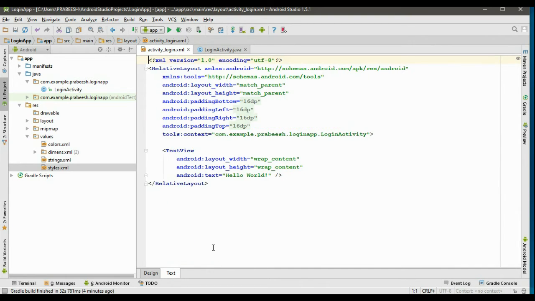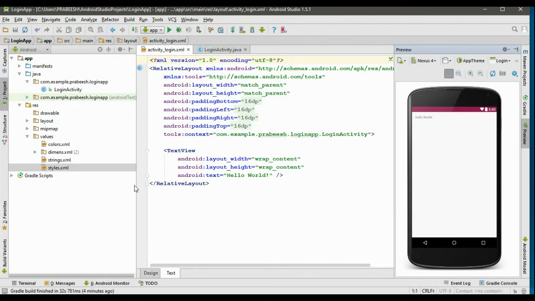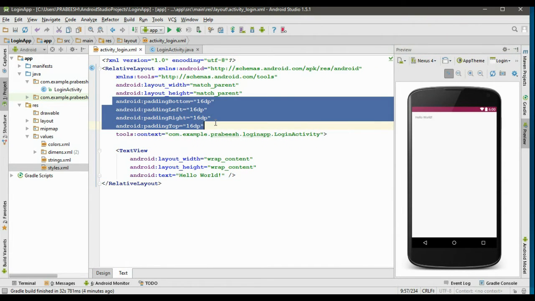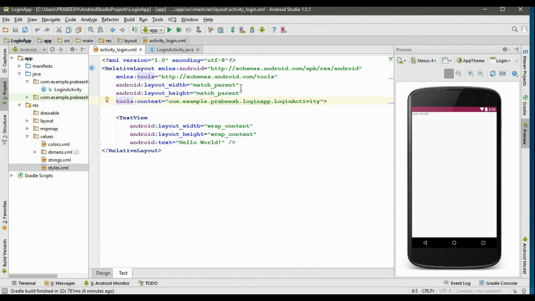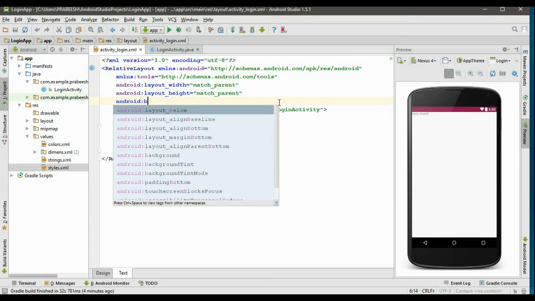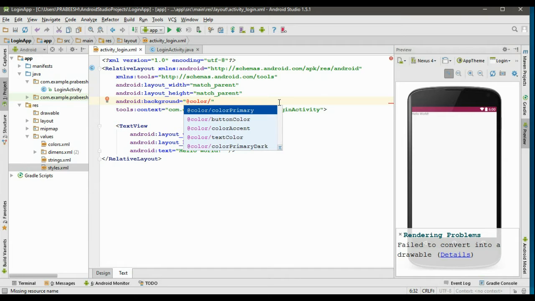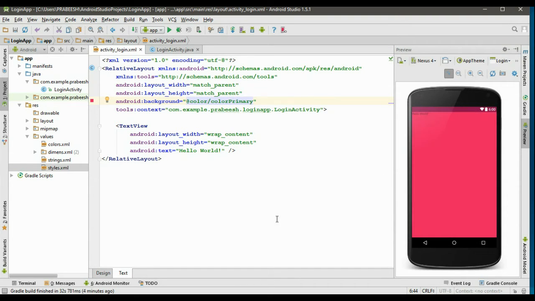So go to the XML file. So the first thing here, I'm going to remove all the margin from this layout. There is no need of margins. So first I remove these margins. Now we need to change the background color of the application. We need to change the background color of the layout. So add a background, android:background, and select the color from colors.xml. I use the color primary. So we change the background color.